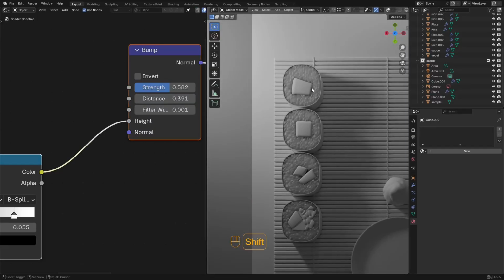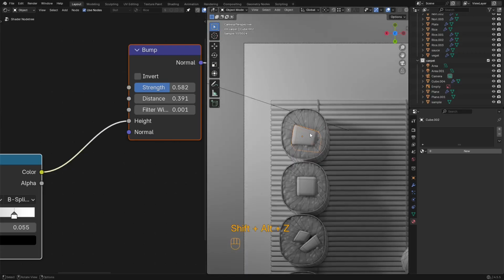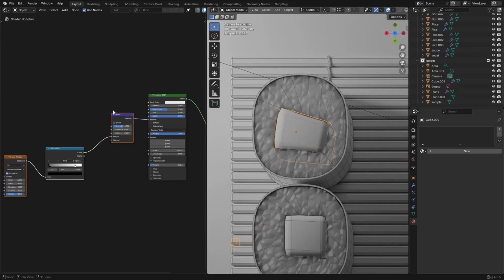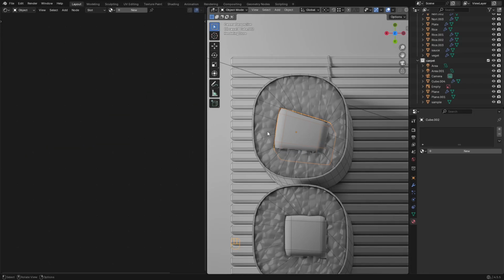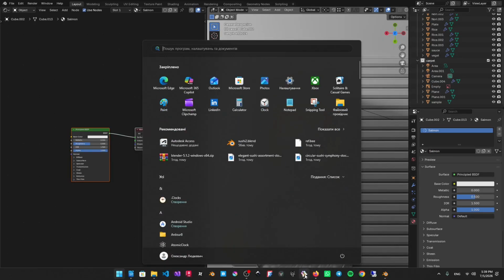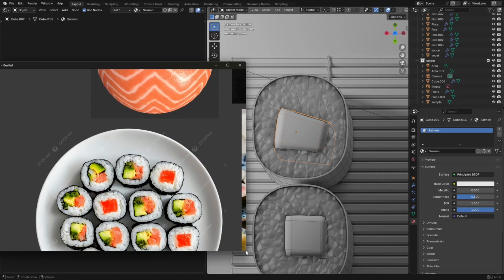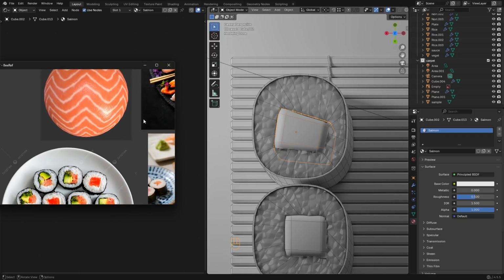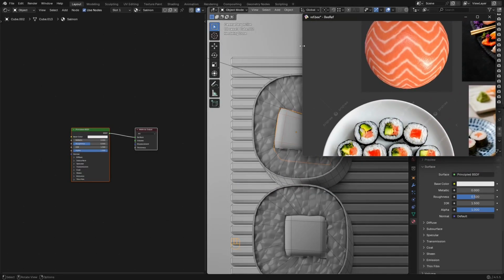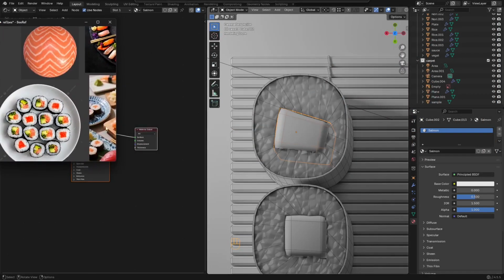Now let's make a material for our fish. To make the salmon, we need to create a new material for this and turn off pin. When we select this salmon, we need to create new, set the name, for example, salmon. Also, let's turn on some reference to see the color and the texture. We will do it procedurally.